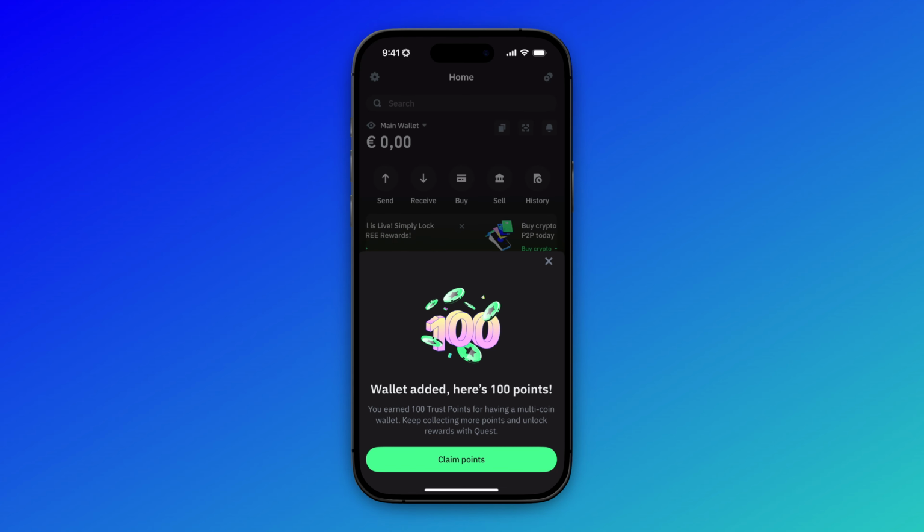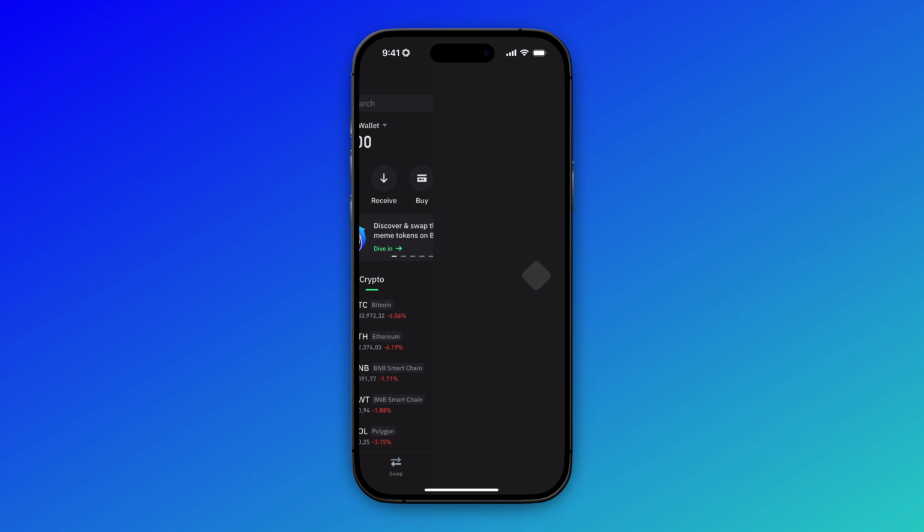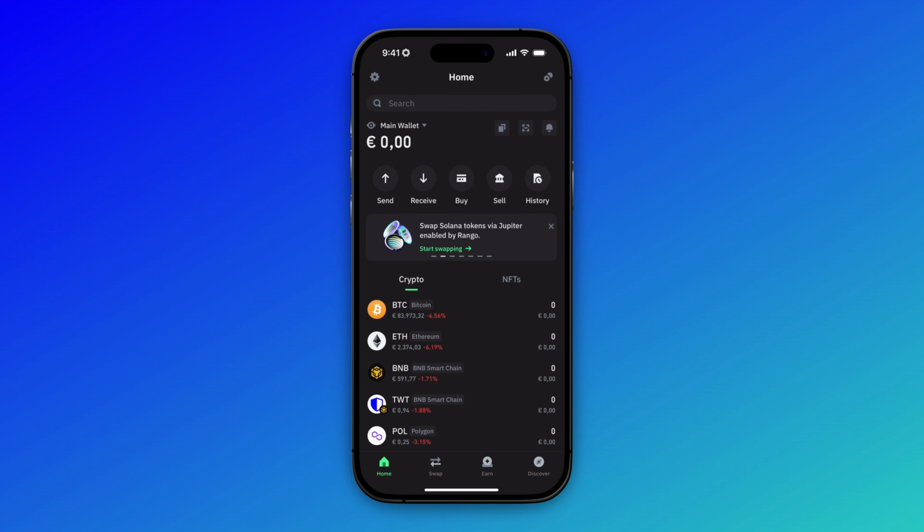And the first message you will see is probably that you can claim free points. So go ahead and click on Claim Points, and that is always welcome, of course. And after that, you have successfully created your Trust Wallet account. You can now go ahead and send and receive crypto and buy, sell, and stuff like that.